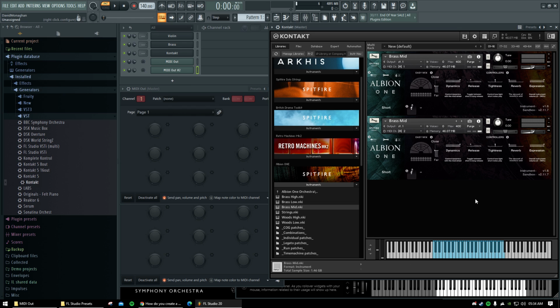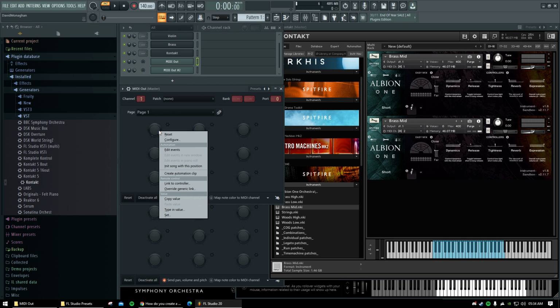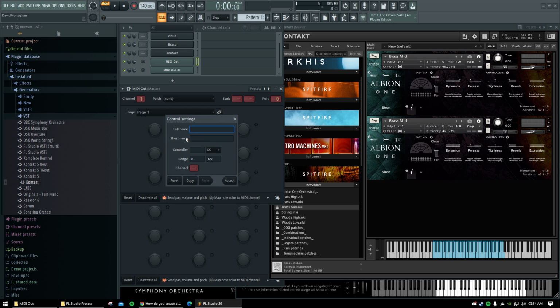If I'm going to automate these, I'd set up a per project link, for example. But we're going to set up generic links for dynamics and expression. So on the MIDI output 1, we're going to go here. We're going to configure this as dynamics, and we're going to put it on CC1, just like we saw here when we right-clicked it. That number goes here.